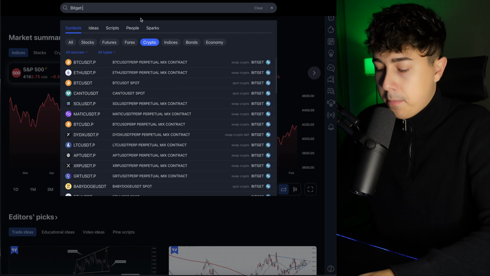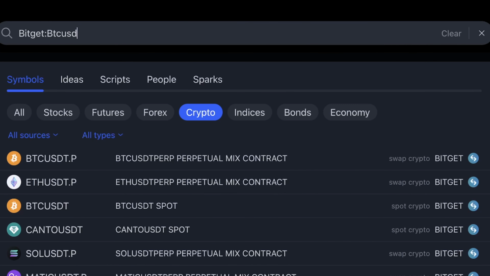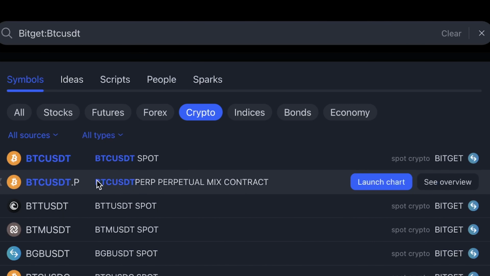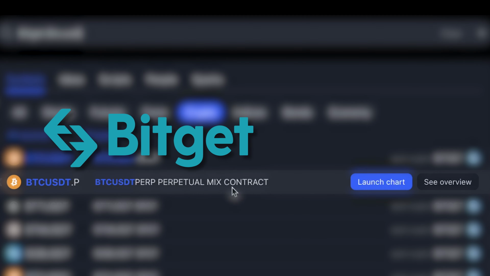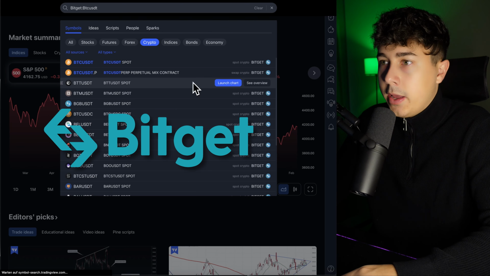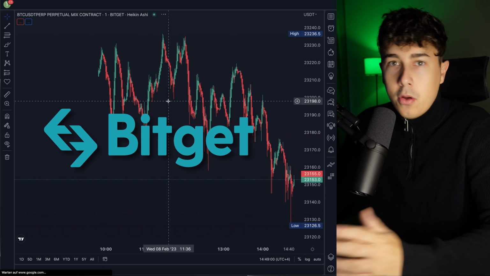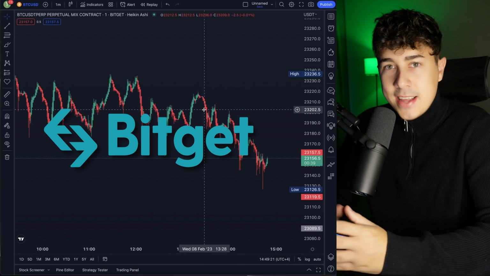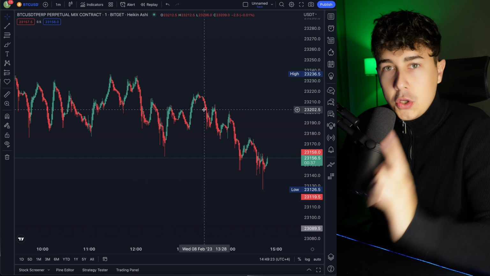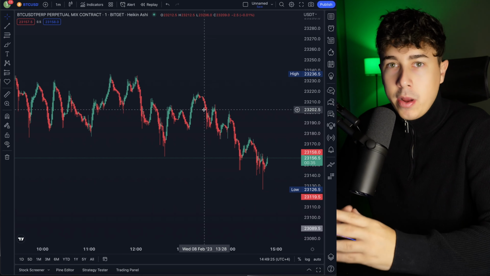So after we type Bitget, we have to go with BTC USDT because this is the asset we want to take a look at today. And now we go here in the futures chart, click on launch chart, and then you will see we come directly here in the chart on TradingView. So guys, as I said in the beginning, we will take a look at 2 indicators today, and that brings us to the next step.